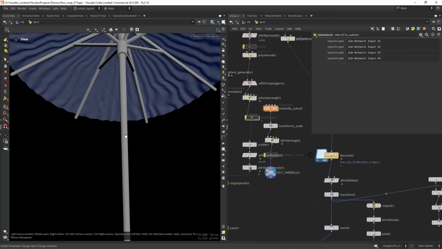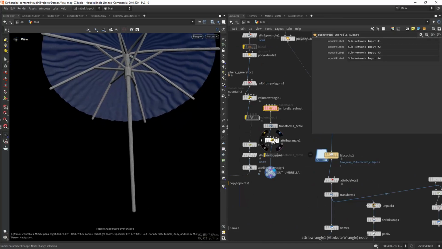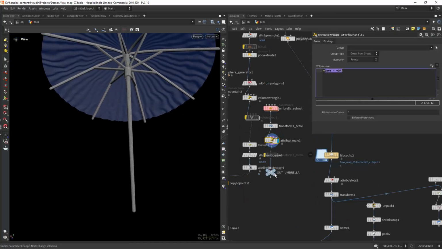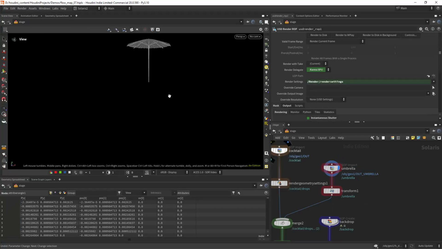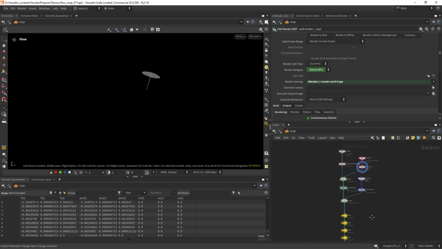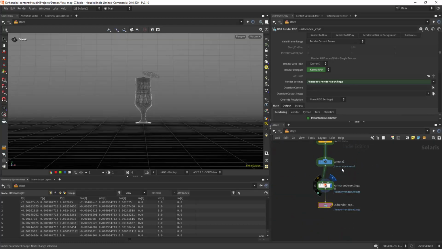Continuing on the umbrella, I'm saving out a position attribute to use in Solaris, so I can orient the textures properly. As you can see, I'm rotating and transforming the umbrella, and that way I can't have precise control over the rotation of the texture.